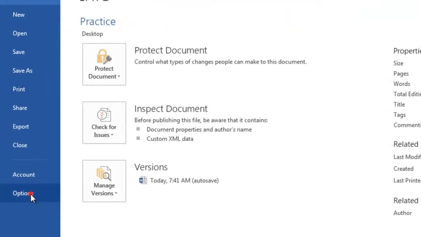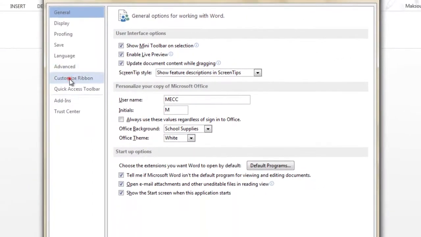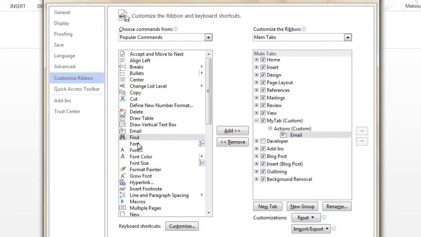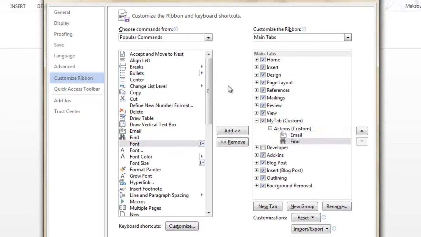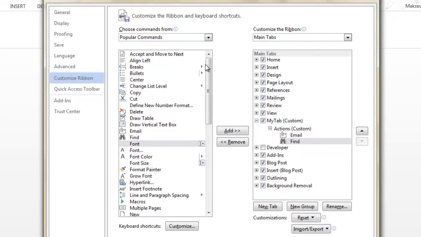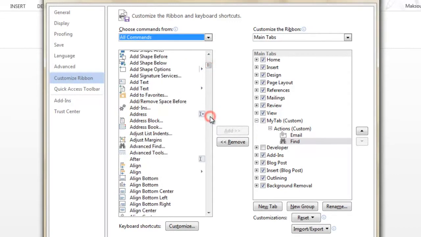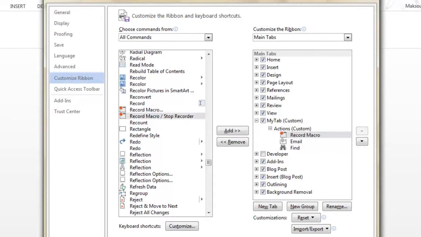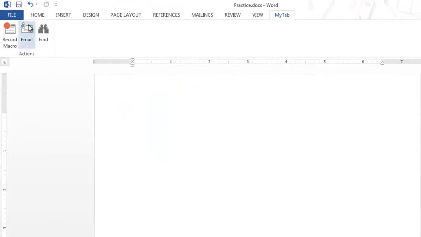How do you add some commands to it? Going back here to Customize Ribbon, you can drag one from here and put it inside Actions, let's say Find. Now you can even choose the command for All Commands, so that will display all of the commands. Look what happened, it took time and then it populated. Now you have all of the commands. Let's say you need a command that says Record a Macro, that is not even visible. Now when you click OK and go back to My Tab, look at that. So now you know how to program the application.